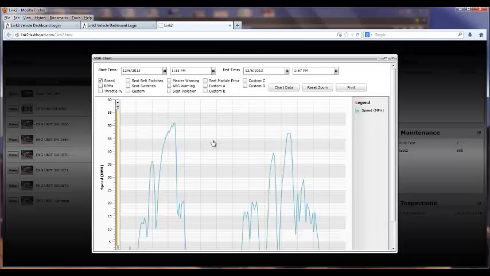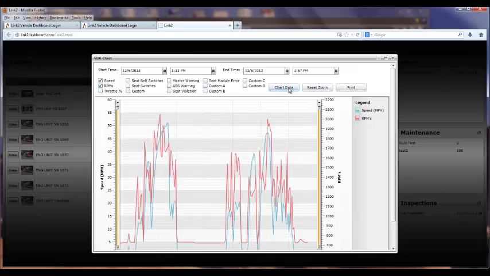This will bring up what is known as activity chart data. And here you can select start times based on days and time of the day, and end times based on what day and what time you want to chart. You can select things like speed, RPMs, throttle position, master warning switch, ABS warnings, or some custom commands. So let's select speed and RPMs, for example, and simply press chart data.